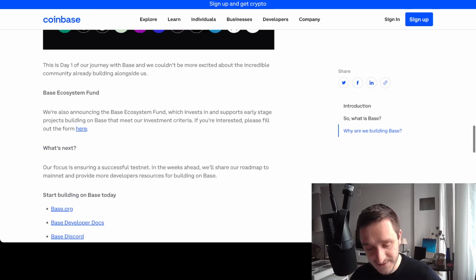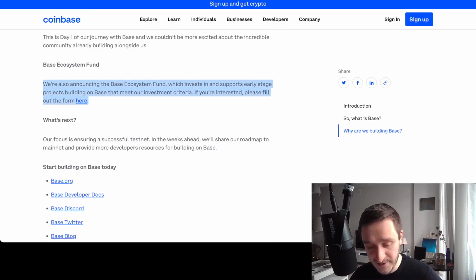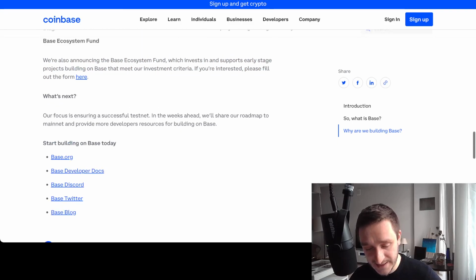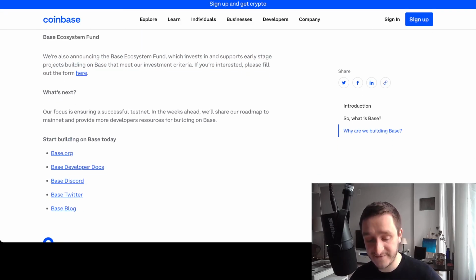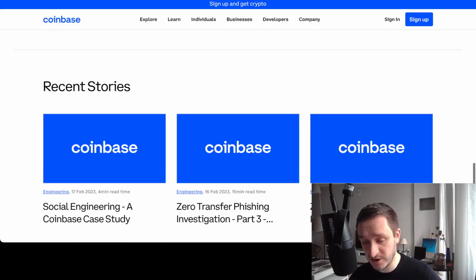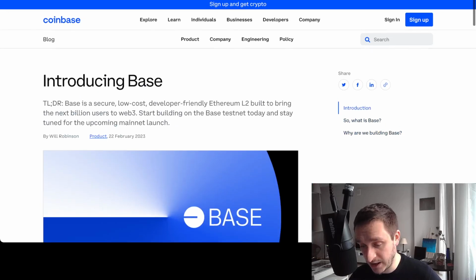Base Ecosystem Fund. So they will be announcing the Base Ecosystem Fund, where they invest in early stage projects building on Base that meet our investment criteria. So for those interested, you can already fill the form and be in touch with Base. So probably in the very beginning, there will be many incentives for developers to build on the platform, because developers are crucial for any new blockchain out there.